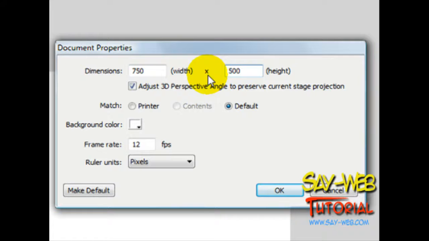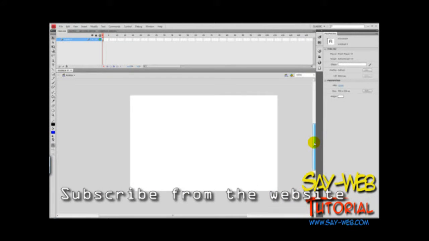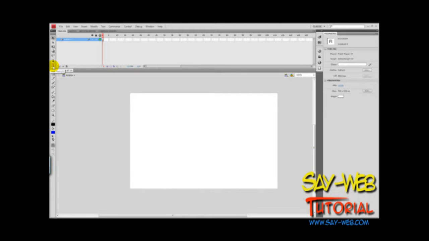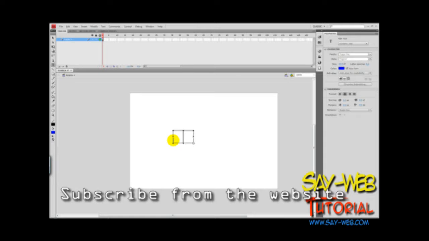We'll be needing more space over here, and now that we have a larger stage, let's place a letter on the center of the stage. Let's use the type tool. Let's click on the center of the stage. Let's type the letter A.